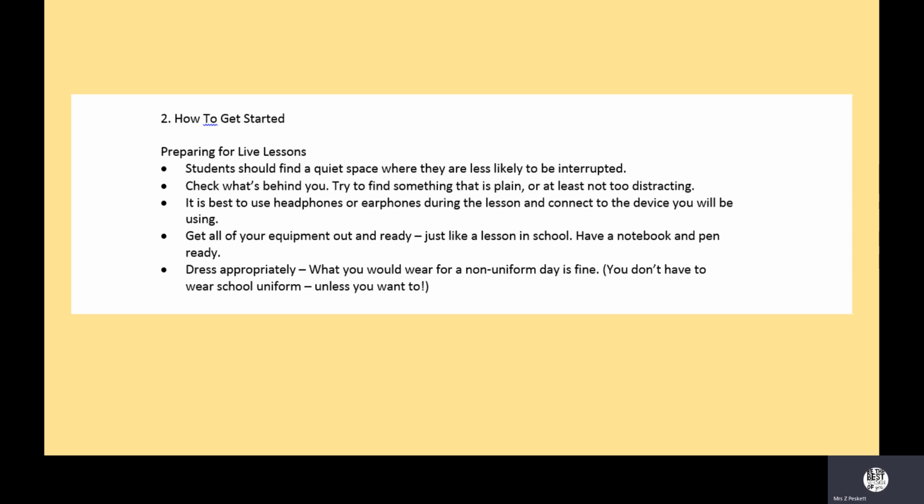Check what's behind you, please. We don't really want to be able to see people in the back of your screen or anything that's too distracting or inappropriate posters. So just be professional and make sure the background is one that is okay to be seen by school. You need to dress appropriately.